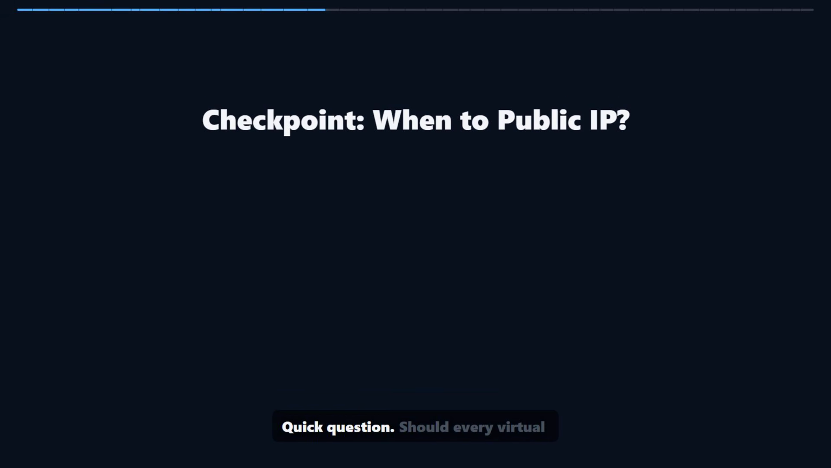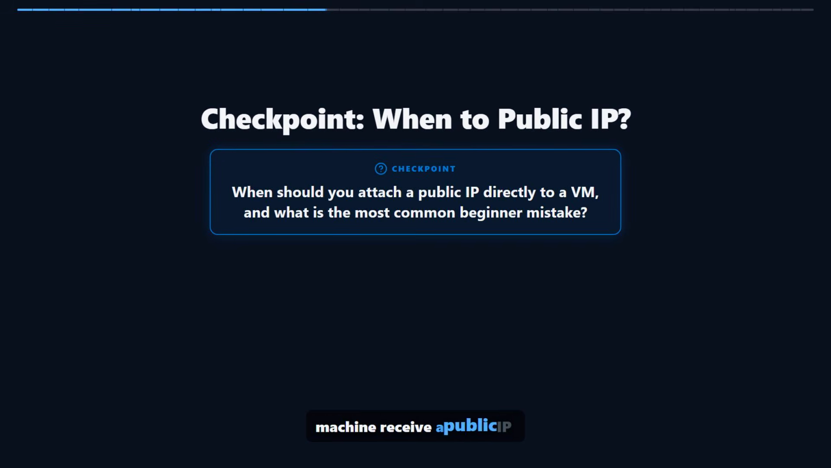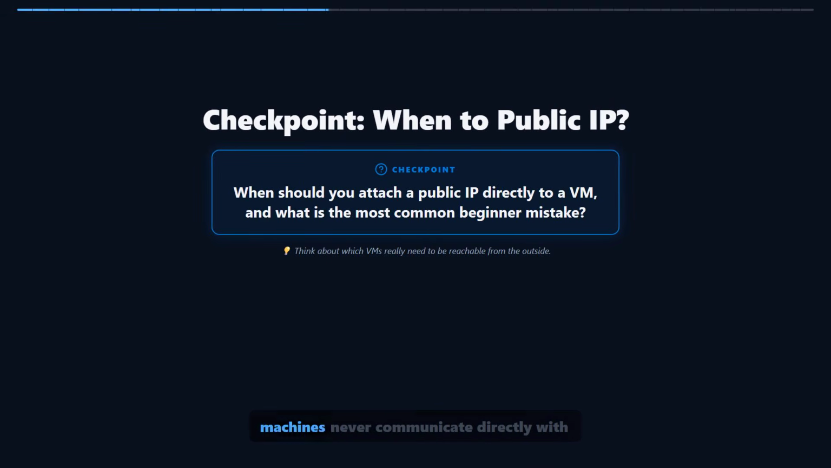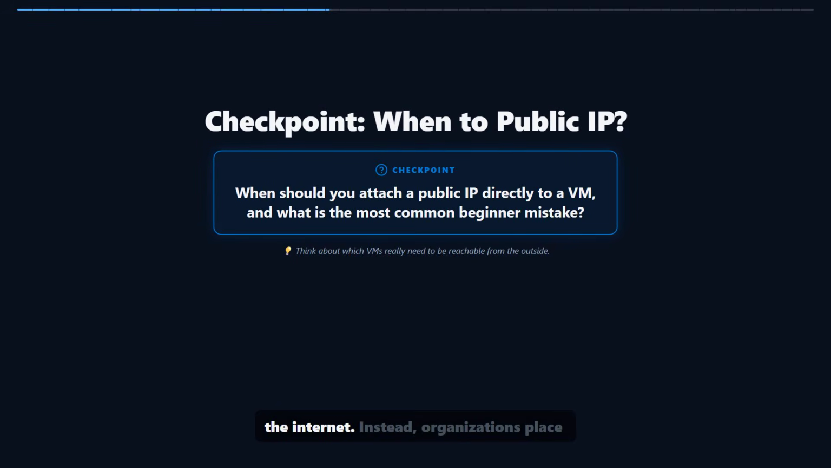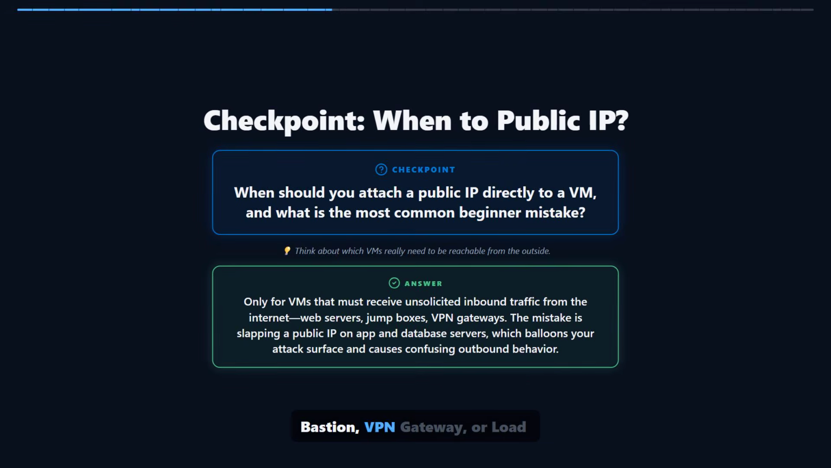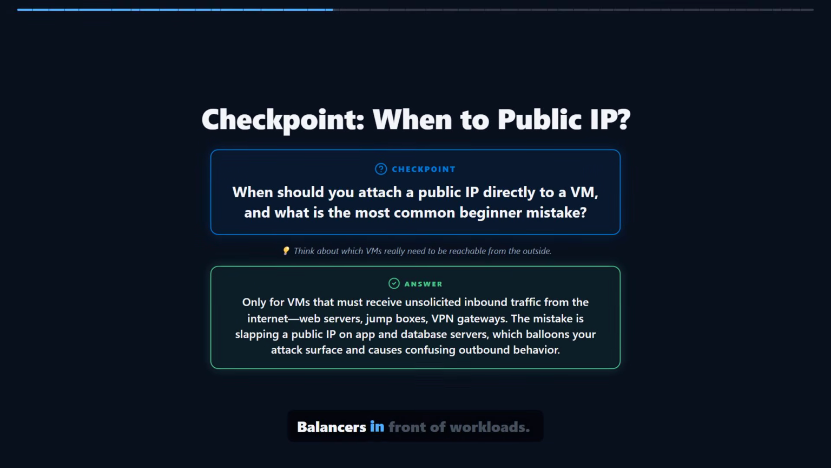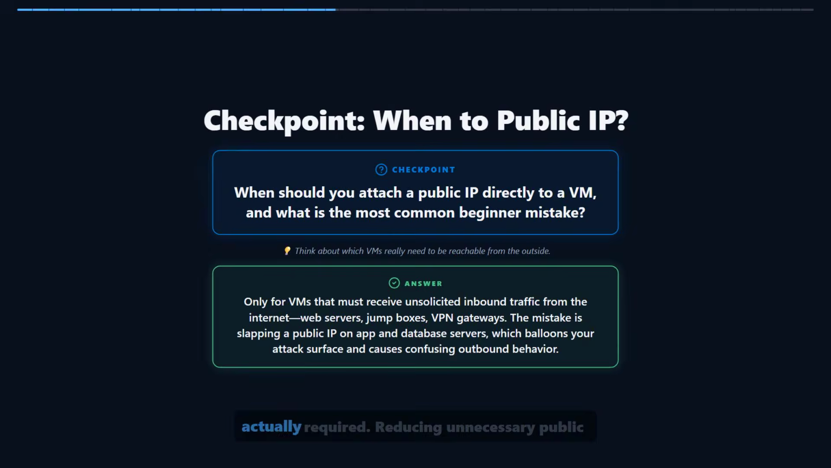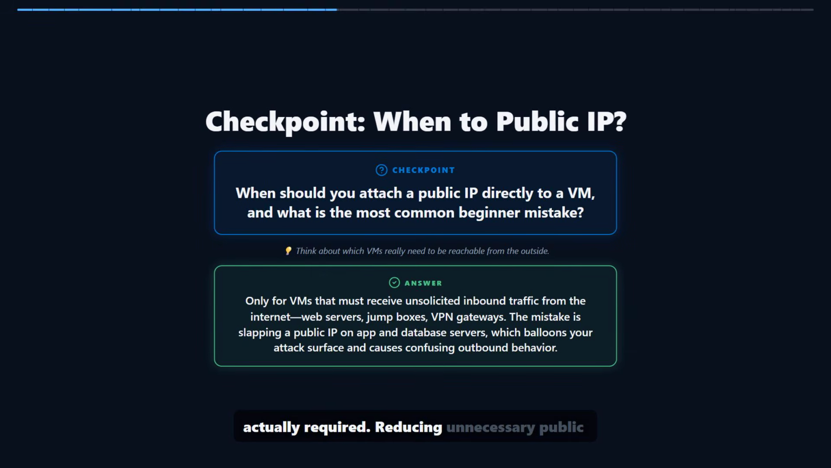Quick question: should every virtual machine receive a public IP address? No. Most production virtual machines never communicate directly with the Internet. Instead, organizations place Application Gateway, Azure Firewall, Azure Bastion, VPN Gateway, or load balancers in front of workloads. Only assign a public IP when direct inbound connectivity is actually required. Reducing unnecessary public exposure is one of the simplest ways to improve security.